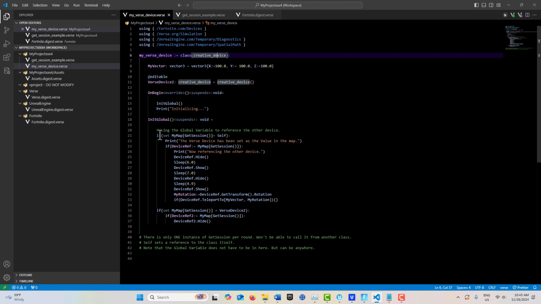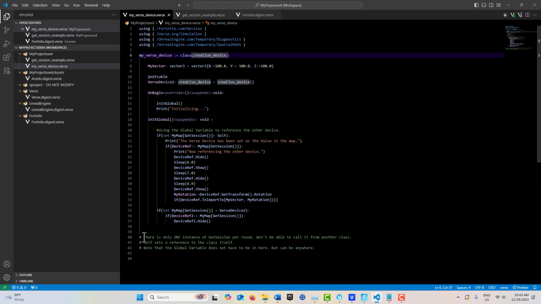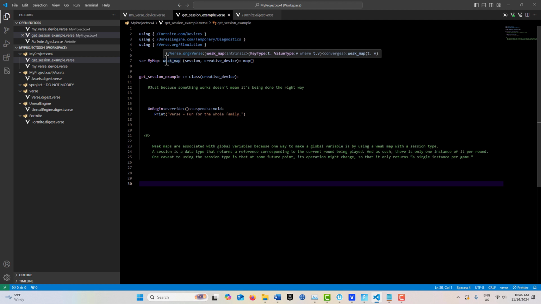So if I tried to take the same functionality and call it from over here, it wouldn't work. It only works within the same class. So there's only one instance of it. So here I have an instance of it. I can't put this then in another device or class. It won't work. A weak map is essentially a superclass of a regular map.